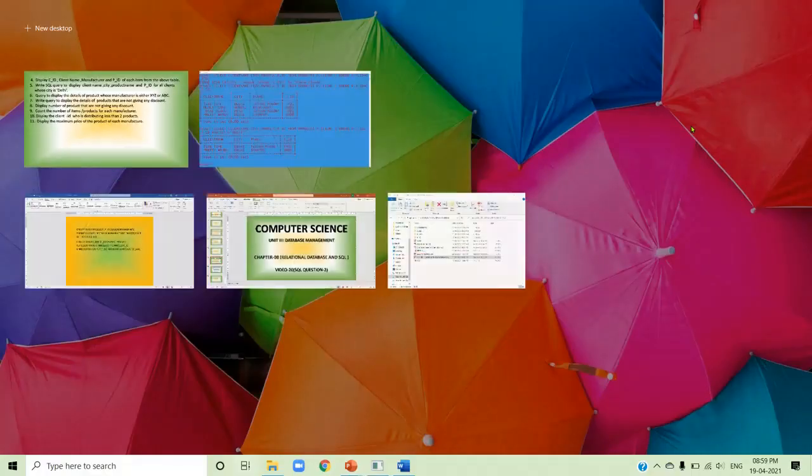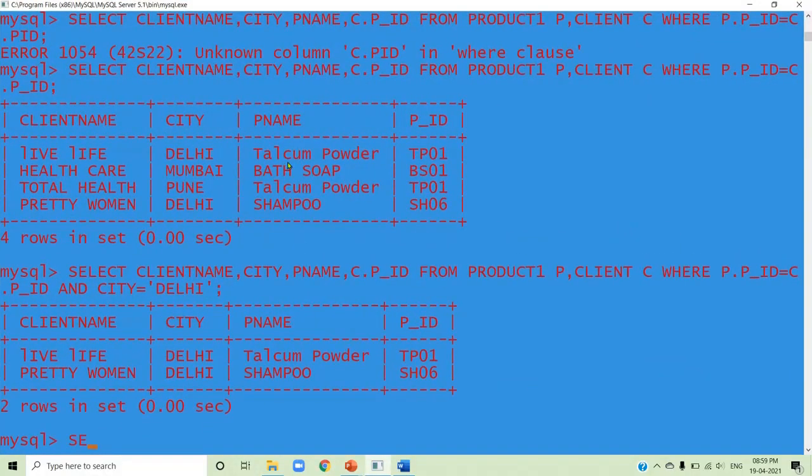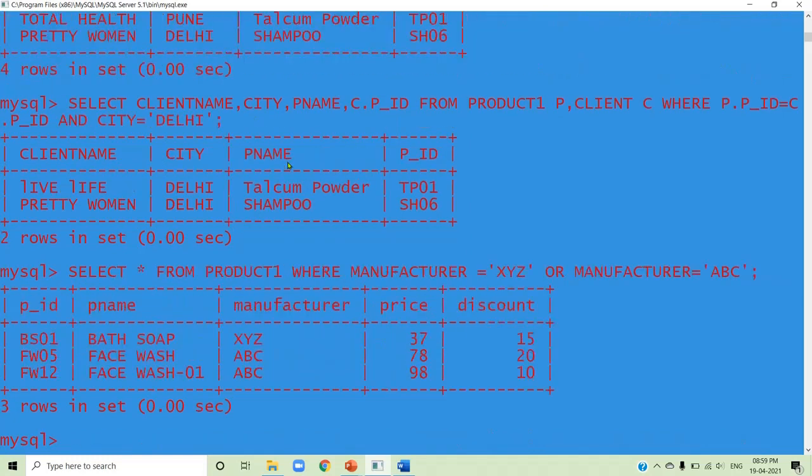I'll write the query like this. Here you can write select star from product 1 where manufacturer equal to either XYZ or the same manufacturer is equal to ABC. It can be either XYZ or ABC. Just press the enter key, you will get the answer here. So all the manufacturers of XYZ or ABC will be displayed here. So that is all about that query.